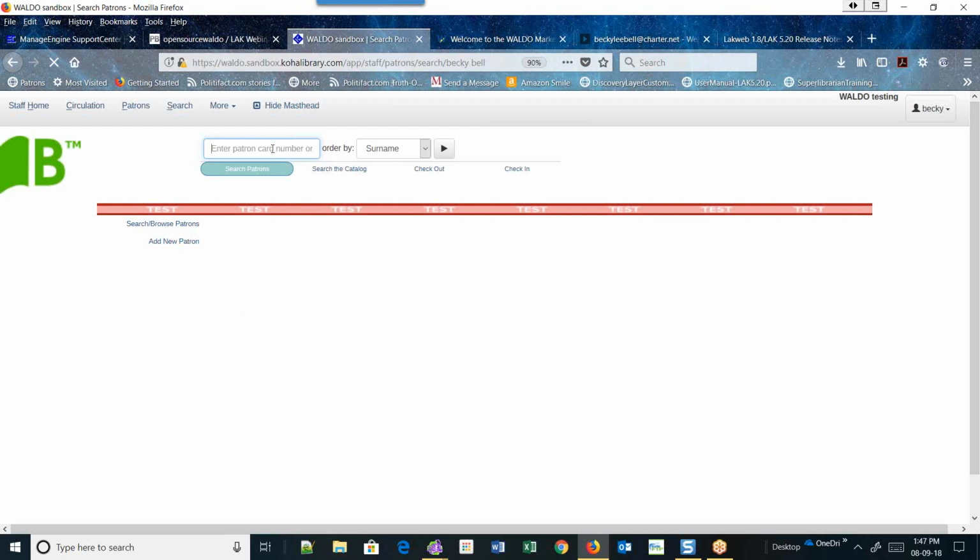Okay, it appears that there is something preventing me from doing a patron search. As soon as I start typing, this little indicator shows up, and when I click on the search, it doesn't search. This I will have to report as a problem. Let me just search in the catalog.